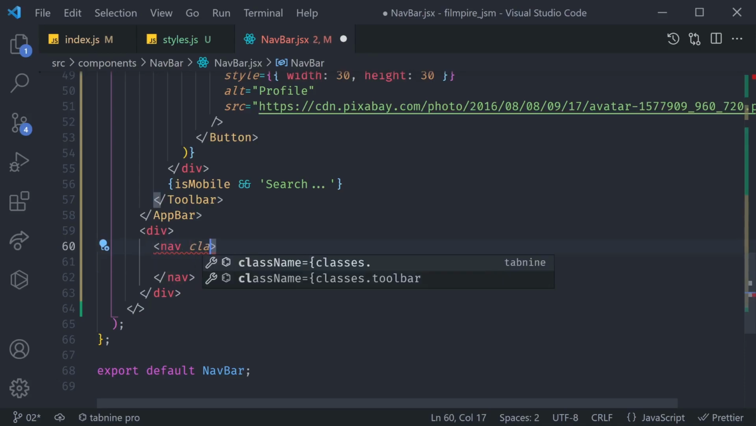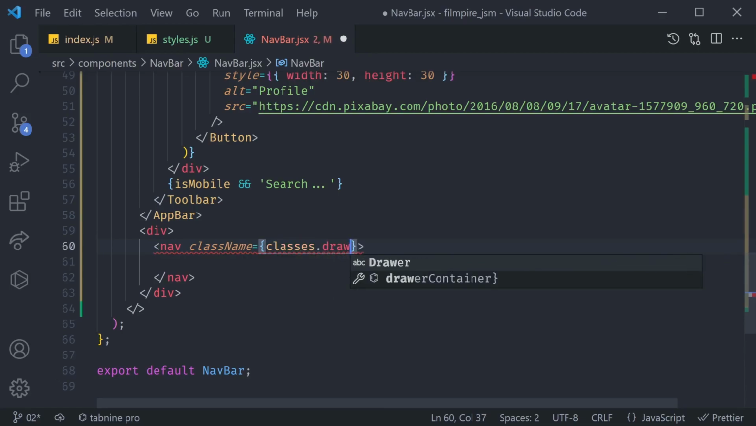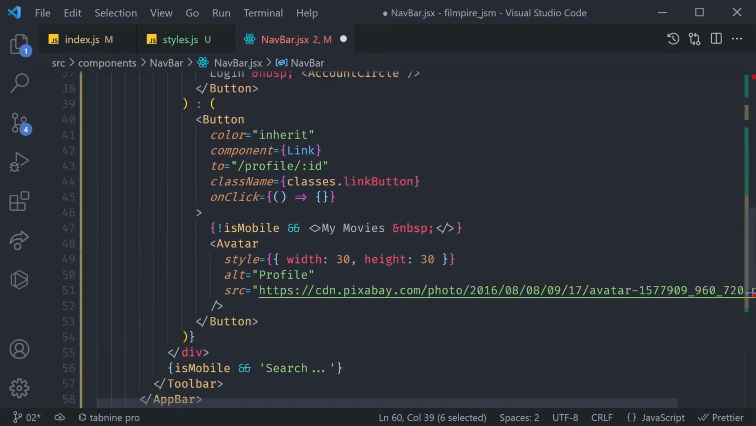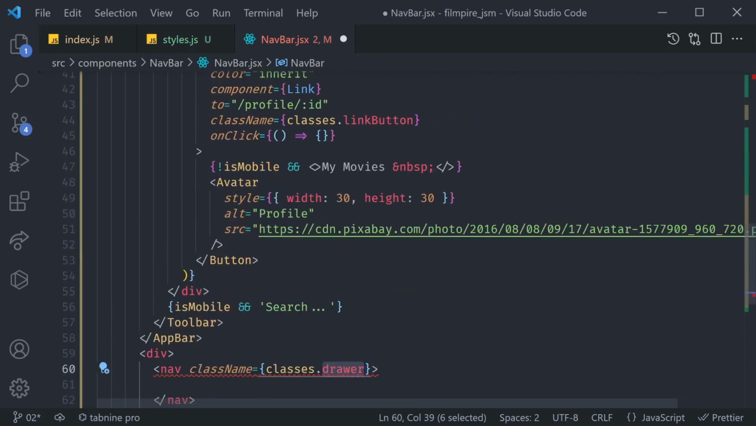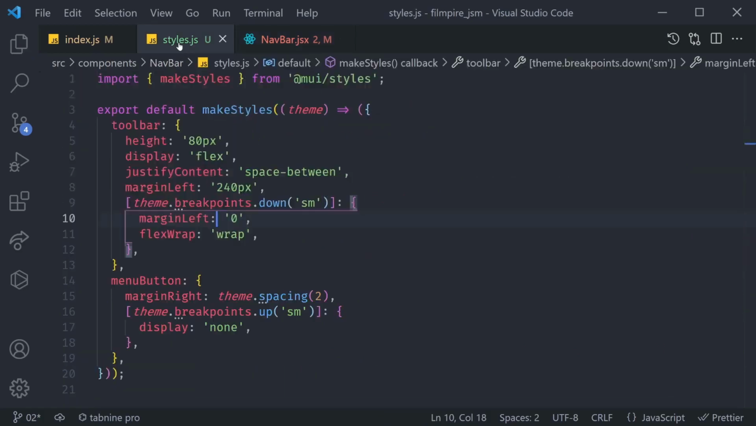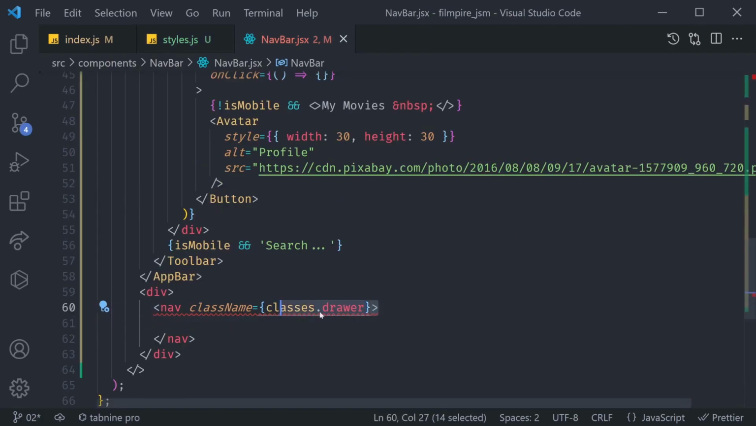Now we can also give it a class name. In this case, it's going to be classes.drawer. And if I haven't told you already, you can name these classes however you want. You don't have to name them drawer or link button or so on. Whatever name you give it, that's fine, but make sure that you use the same name here and also here.